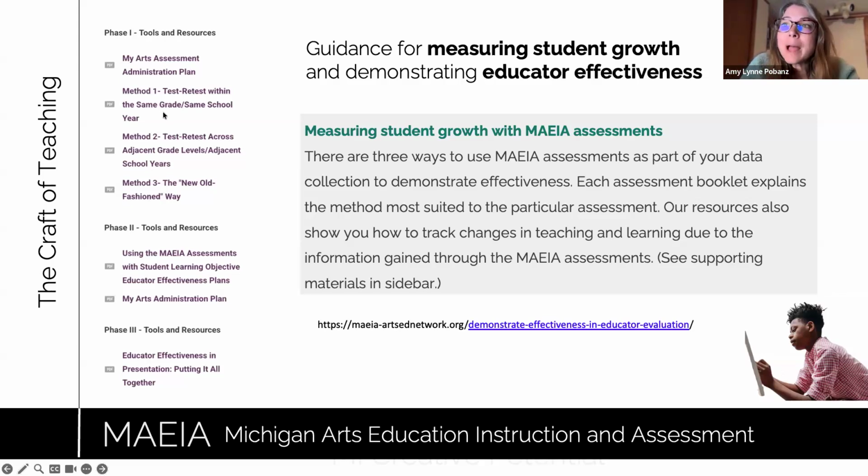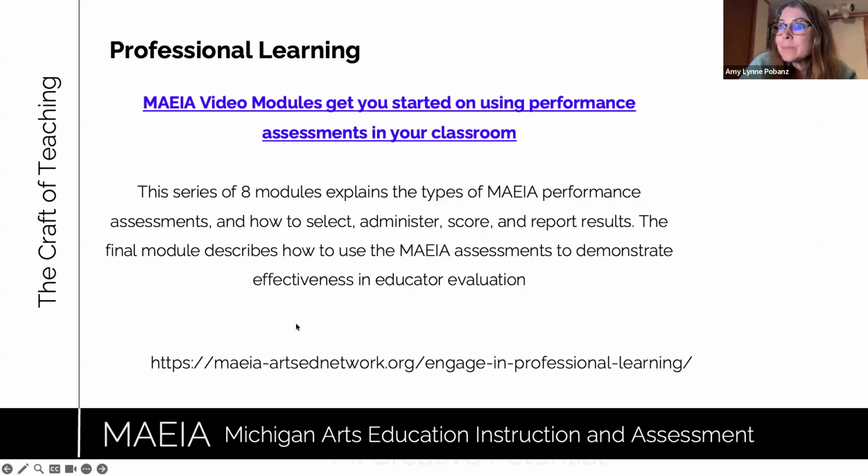There are 3 different methods, and you can dive deep on the website about how you can use them. Test and retest in the same grade, same school year. Test and retest across adjacent grade levels and adjacent years. Or method 3, the new old-fashioned way. So you can dive into that just a little bit. All of these things have links and also supporting videos.